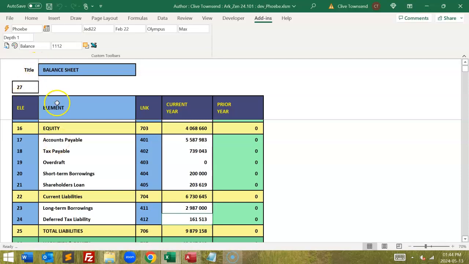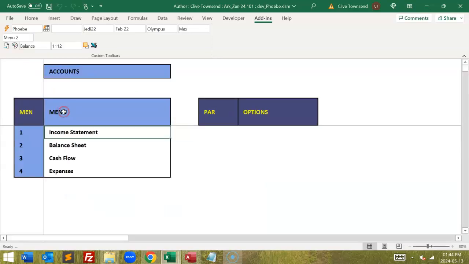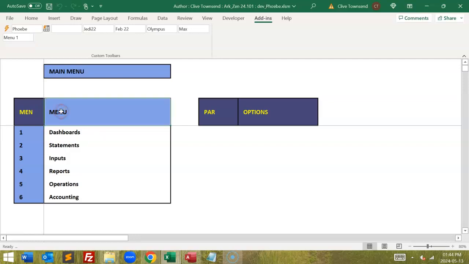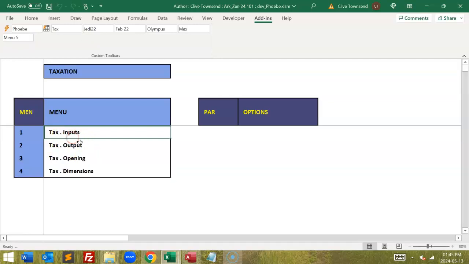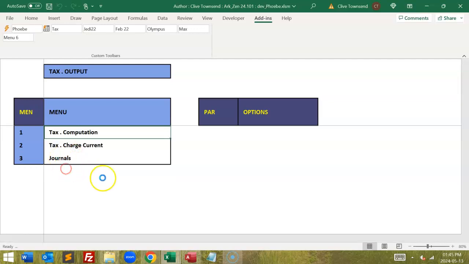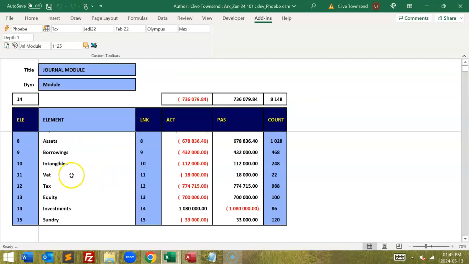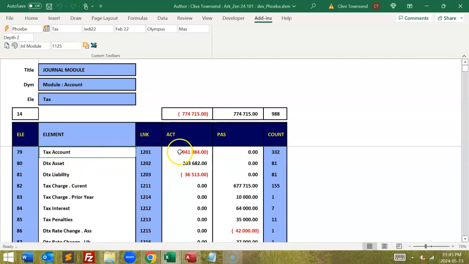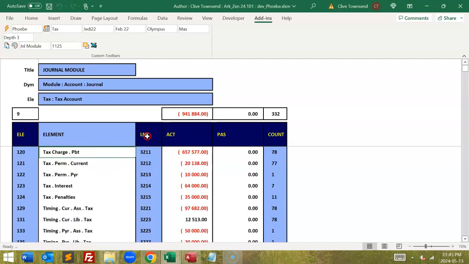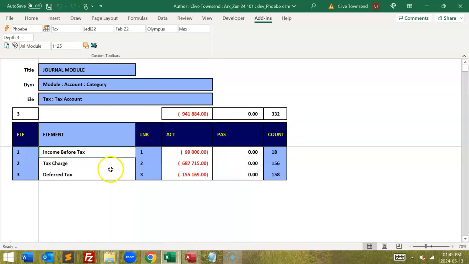Now, what I want to show you, one last thing, is the power of our journal system here. If I come back down to accounting, and I'm going to go back to taxation and output, and now I want to go to journals. Okay, so what I'm going to do, come down now to our tax journals, and what I have to do is just switch this now to account. Okay, and here's our tax account. Now I want to zoom in on our tax account, and then I'm going to switch this now to by category. And this is quite useful.